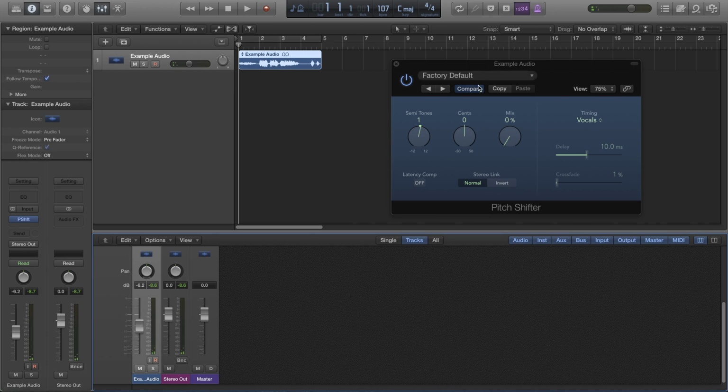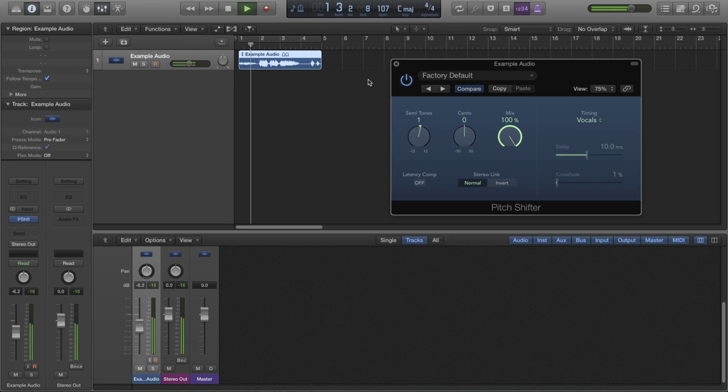But here again, now I'm going to add it to the mix, so you'll be able to hear it a semitone higher. And then you could push it up even more if you wanted to.